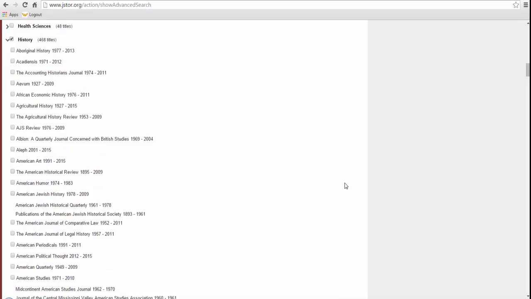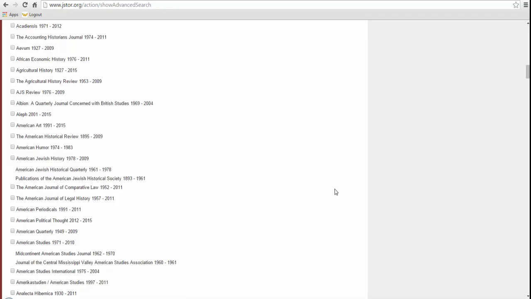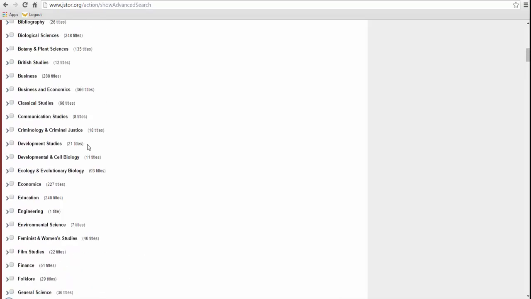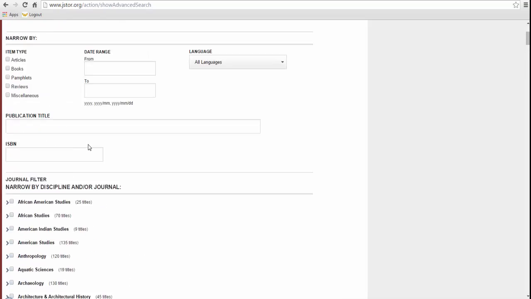For instance, this database has a complete run of the American Historical Review from 1895 to 2009, which will literally provide you with thousands of articles from just this publication alone. And you can search that publication alone. We're not going to do that at this point. We're going to search through all of the history publications because we want to maximize the amount of material we'll be able to potentially get.